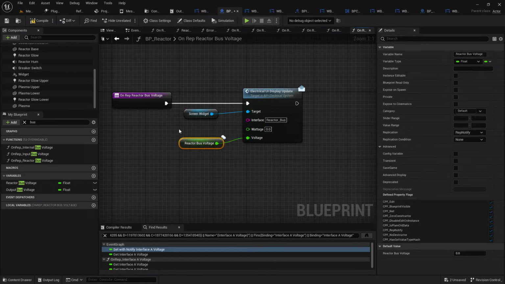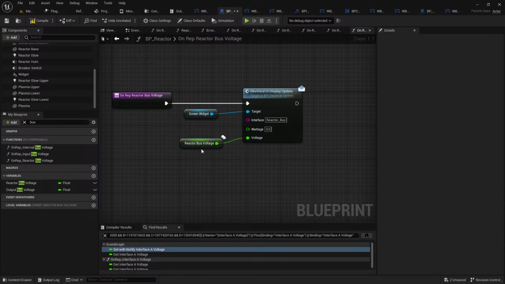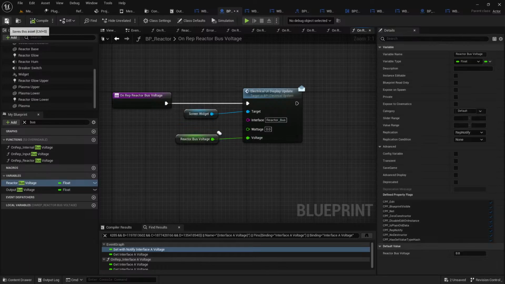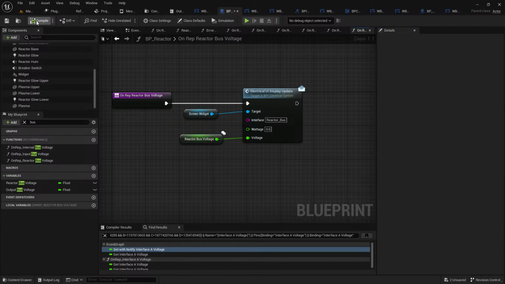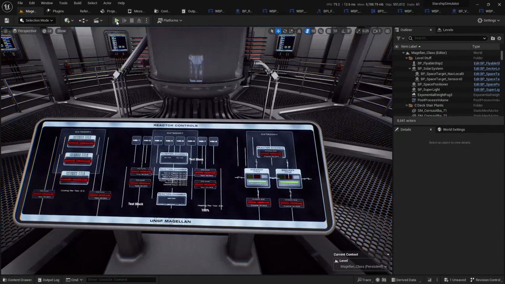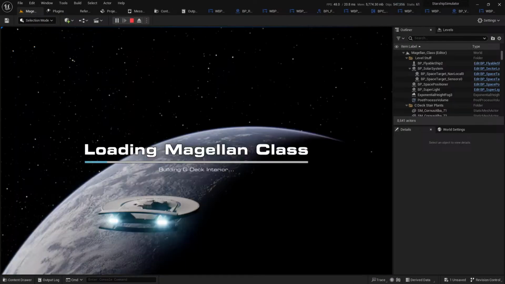Okay, so something we need to add to this is the actual draw on the bus, which is what's going to come from the actual internal fusion reaction itself. So that needs to be drawing on this. I shall get to that in a bit. Okay, so we should at least see some voltage happening there.